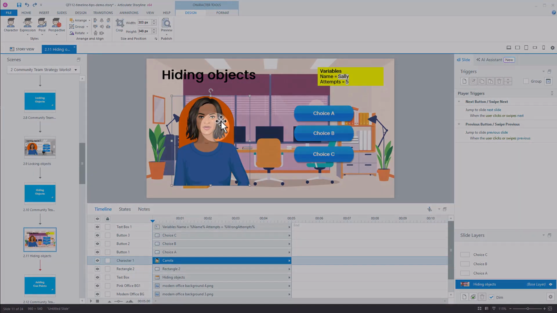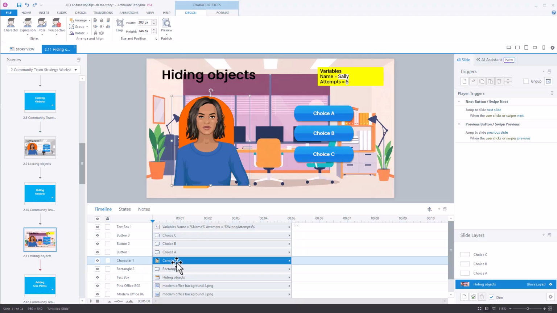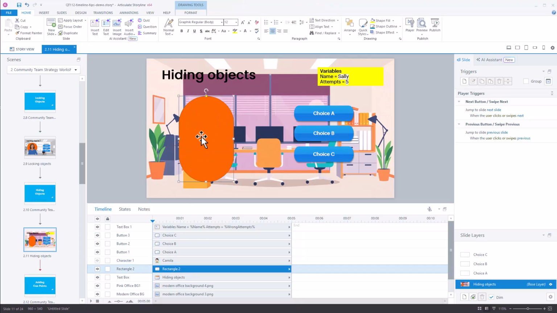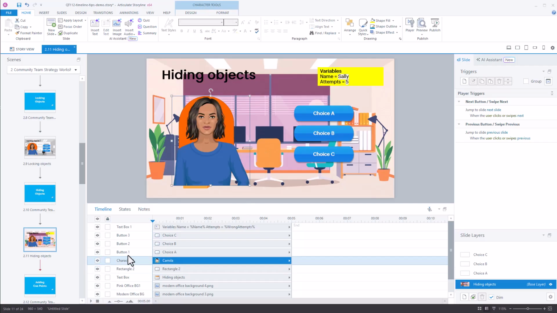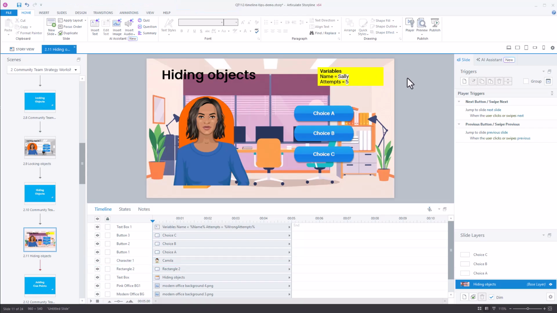So if I click on the character and I come to the character on the timeline and I hide it, now I can work on the object, and then when I'm done, I can bring the character back up. Now keep in mind, if you hide the object and you publish the course, those objects that are hidden are going to be hidden.